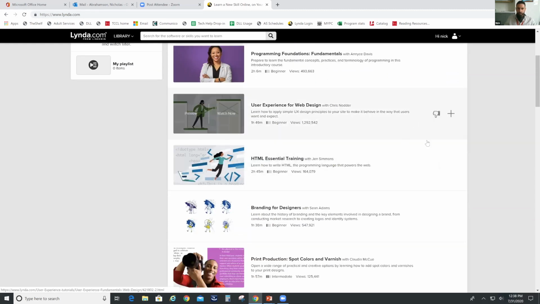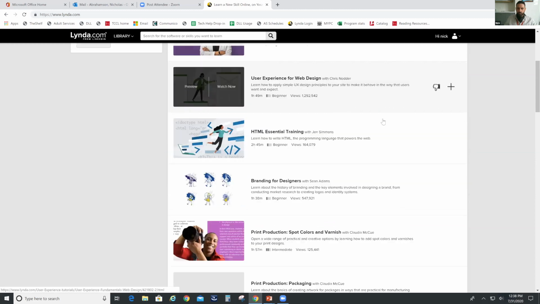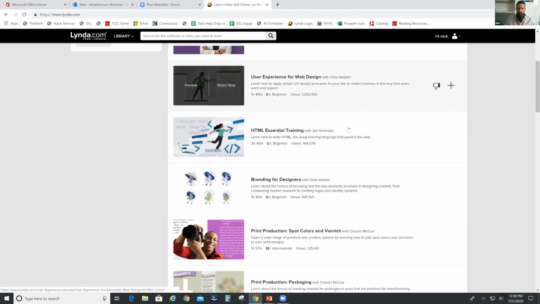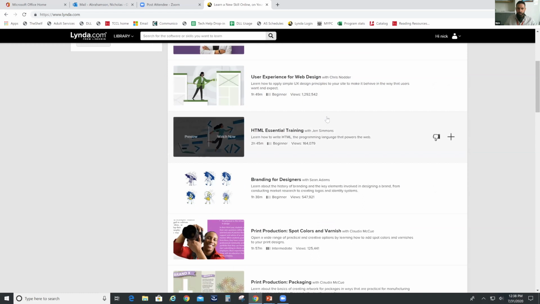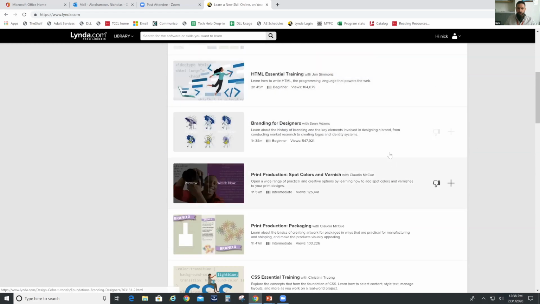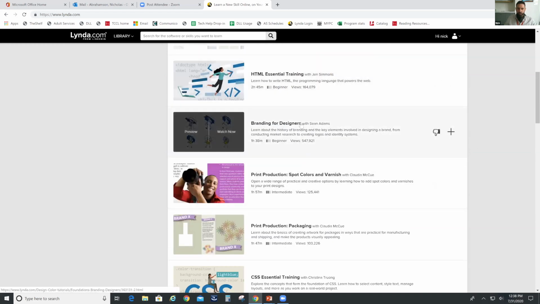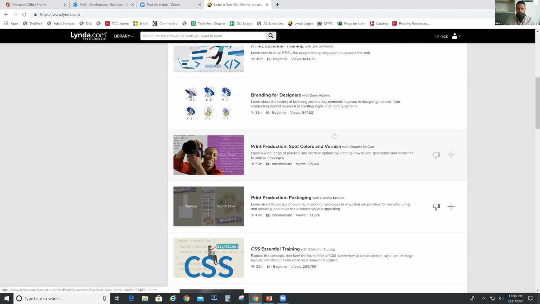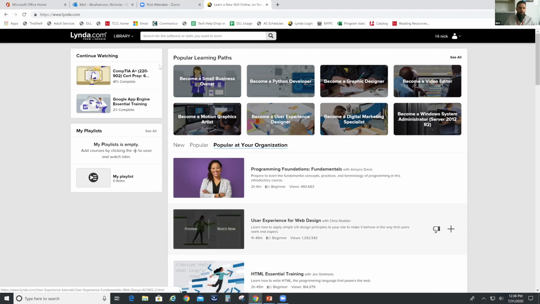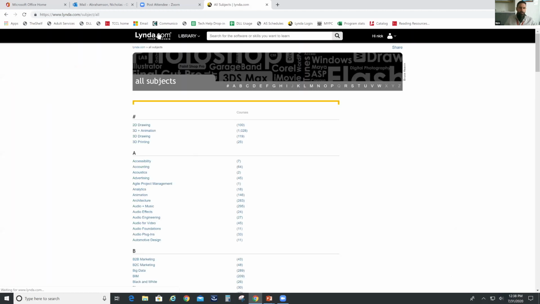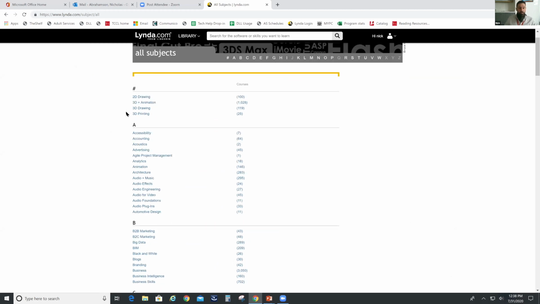So again, more focus on IT stuff. You have web design, essential training, HTML, but also some graphic design courses. You have branding for designers, print production. Down here you got CSS, that's another computer language. And under here, under library, you can look at an alphabetical list of all the topics. It's a very, very robust database.